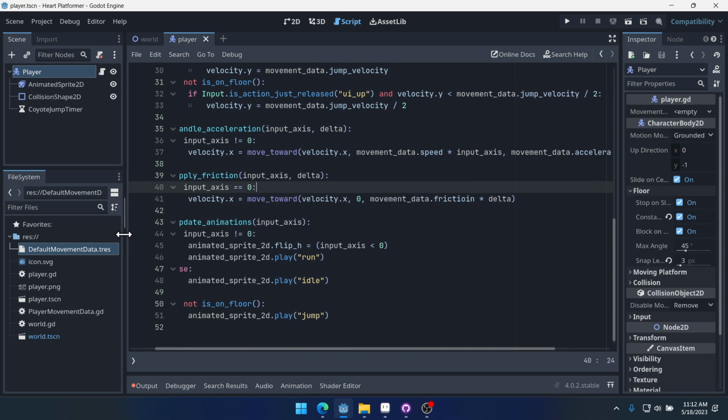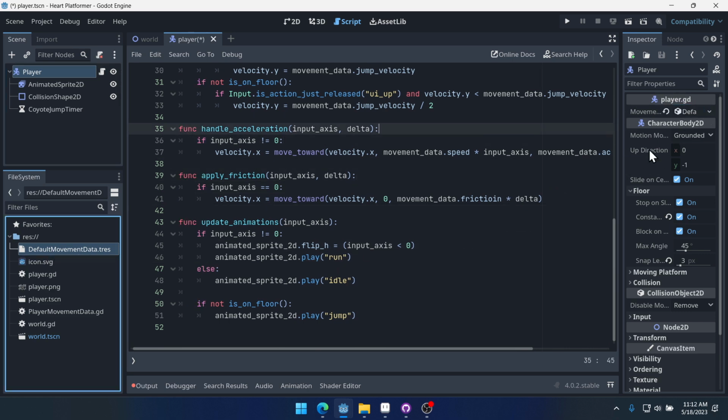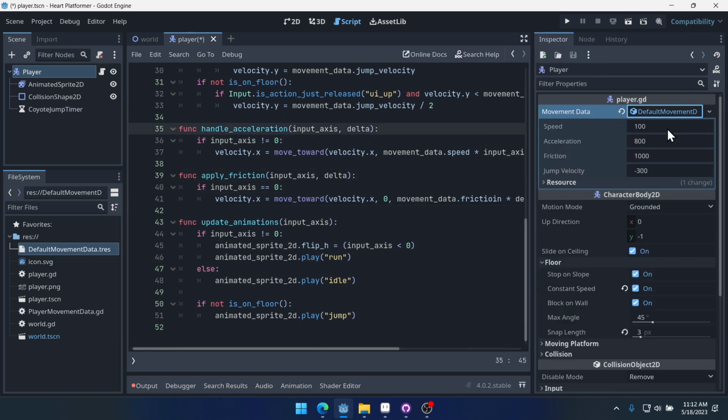Okay. Now up here on our player, you can see we have movement data as a variable, and we can grab our default movement data. We can drop it right here. And we can even edit this movement data still here, the properties of it over here. But just remember that if you edit the data here, it will edit it on here as well, which is what we want.